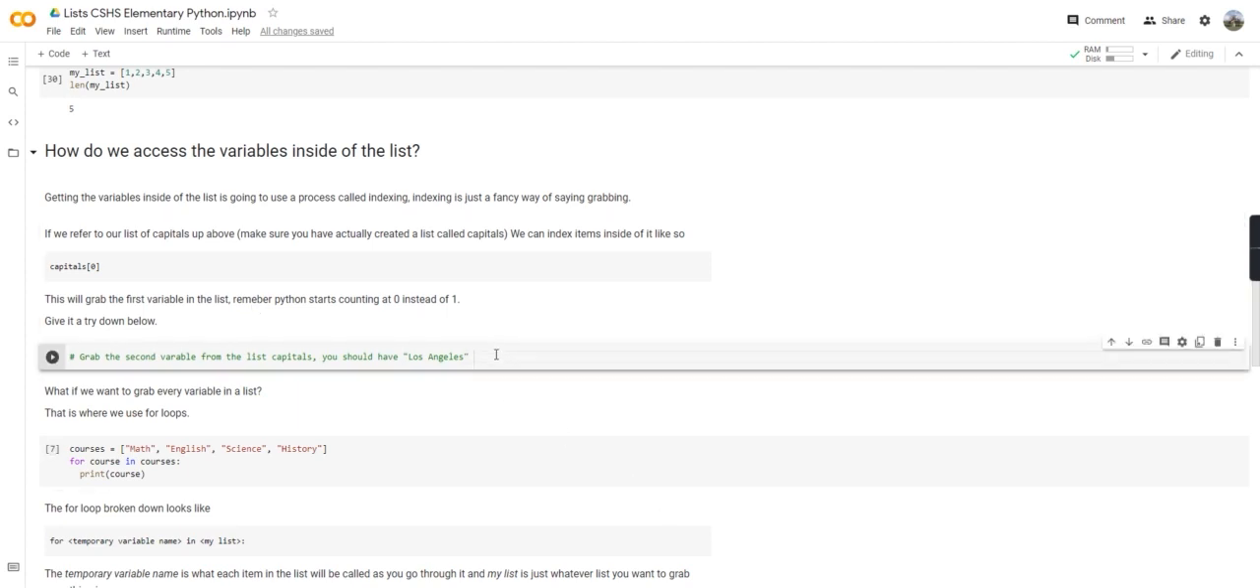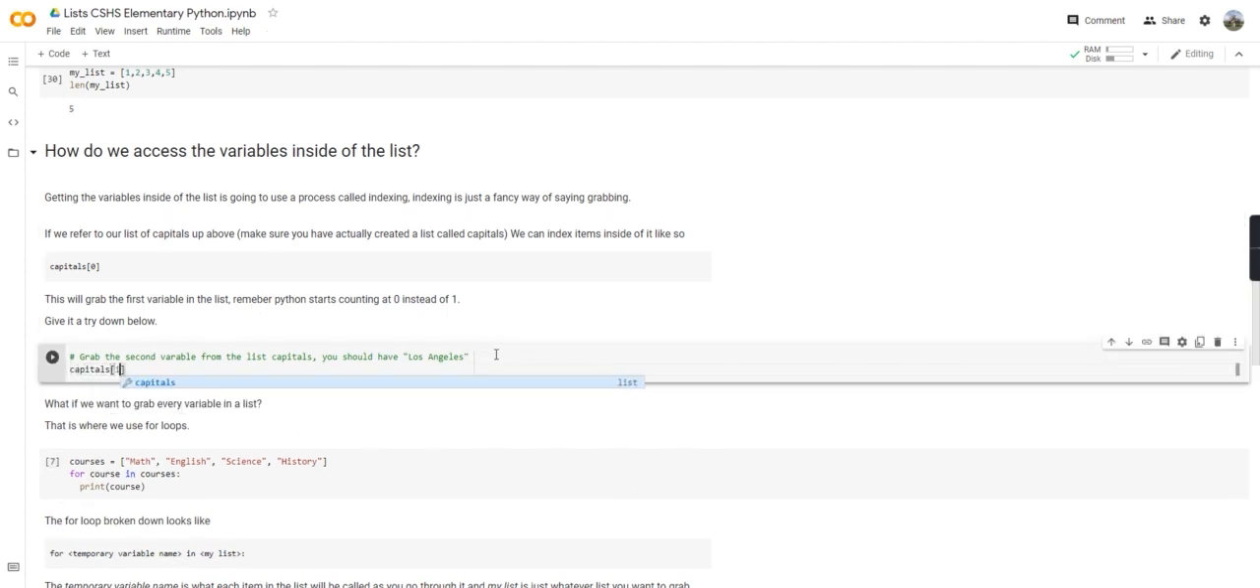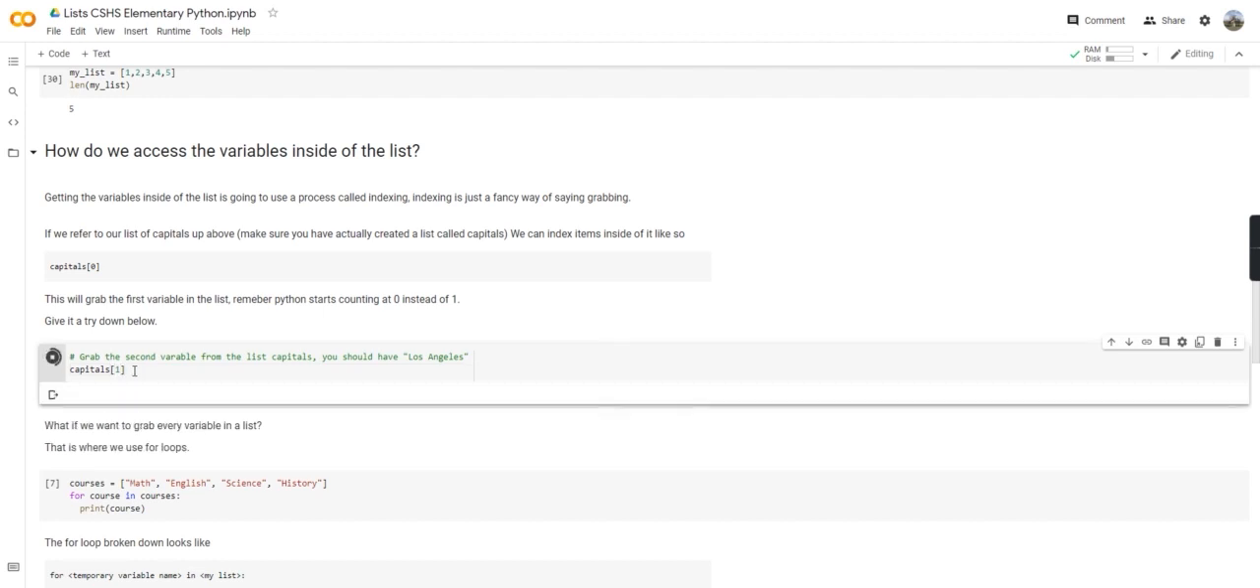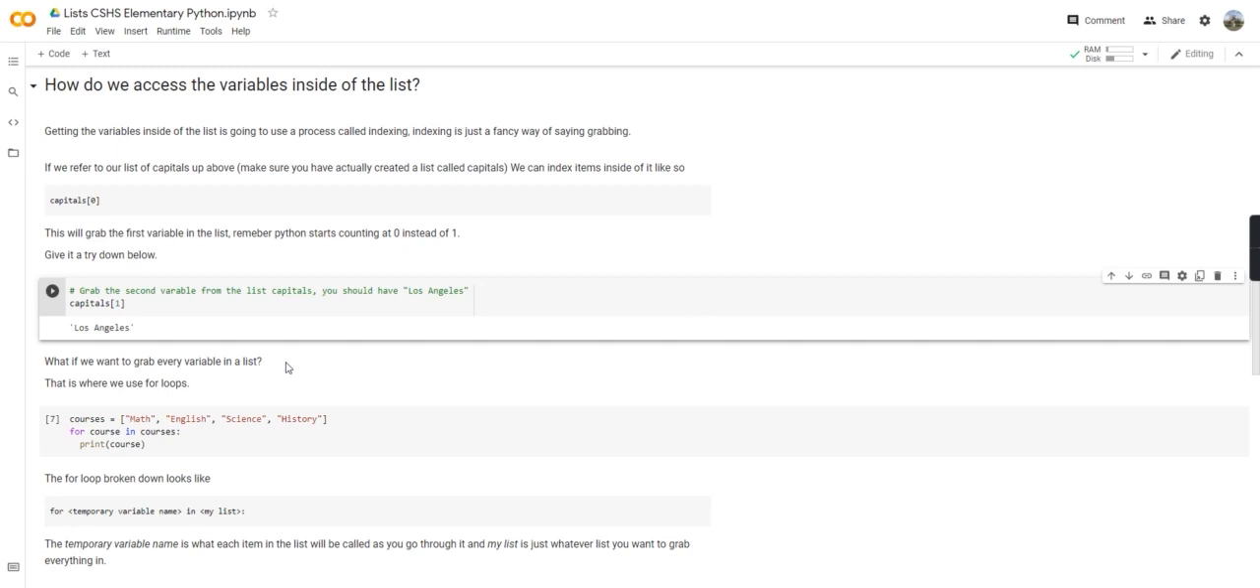All right, come back. It'll just be capitals and 1 because Python starts at 0. And now if we do that, we get Los Angeles, which is great. So now, what if we want to grab every single value in a list? And this is where for loops come in. And you've seen for loops before.